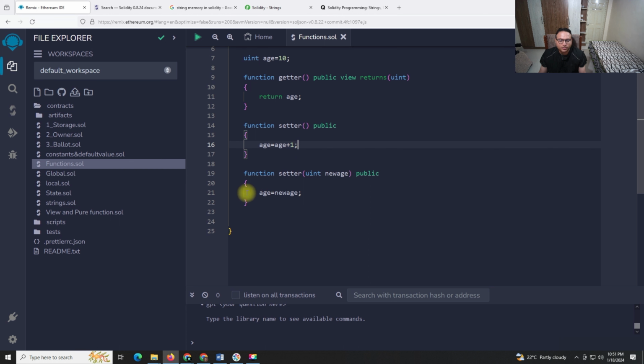This is the last section, where we are trying to pass the value. Instead of taking it directly from the state variable, we'll try to pass the value, and the variable we are defining is a new age. So I'll put a value, taking the number 20. Then in that case, a is equal to 20.